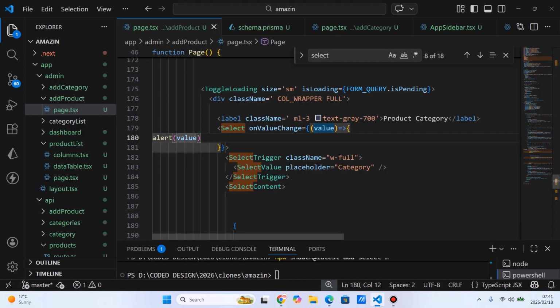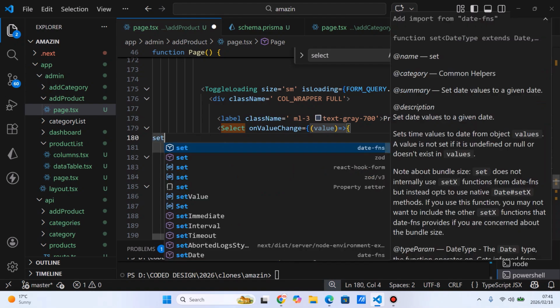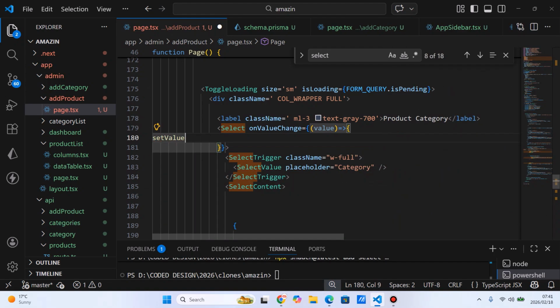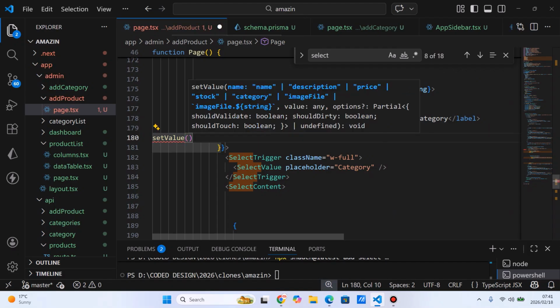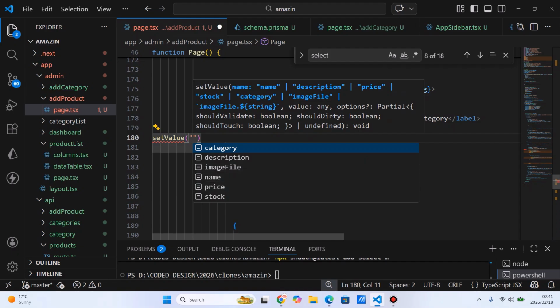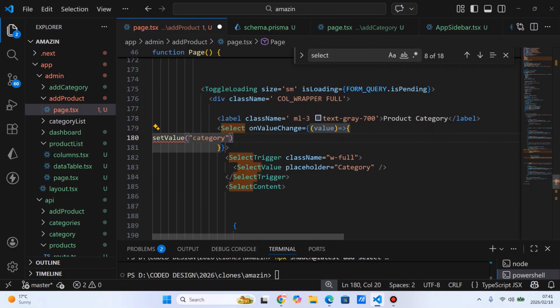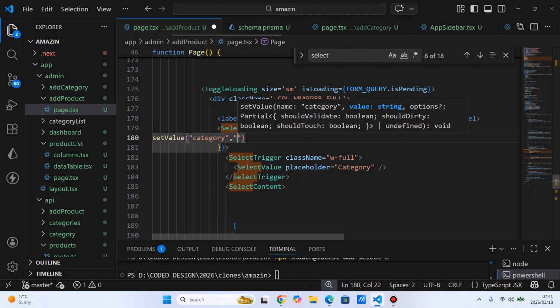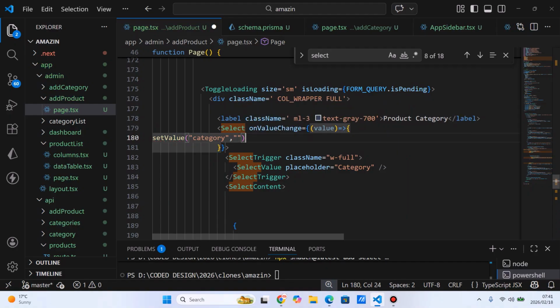So now what I want to do, I want to use set value from React hook form to set a custom value for what? For category. And let me just put something here. As you can see, we need to put something. Then we want to put this value here.